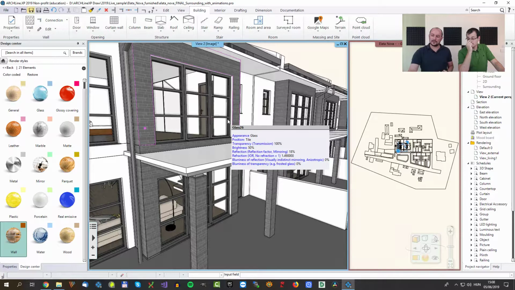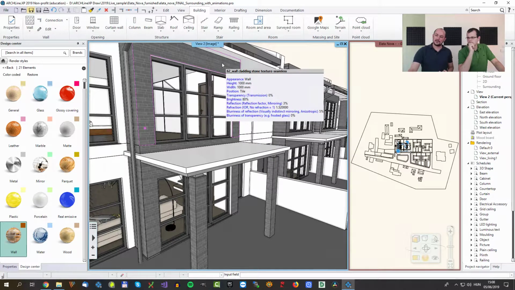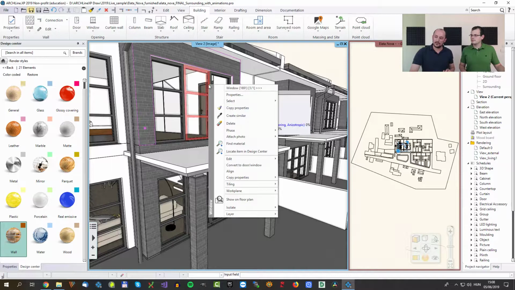So from this point on, it should behave as a wall surface. As you can see now, there's this little message coming up telling me it's a wall cladding stone texture, seamless, and the second row is appearance and it's wall. So from this point on, it appears as a wall. It has less reflection than a glass surface and so on. So the same thing happens with all the rest of the surfaces.